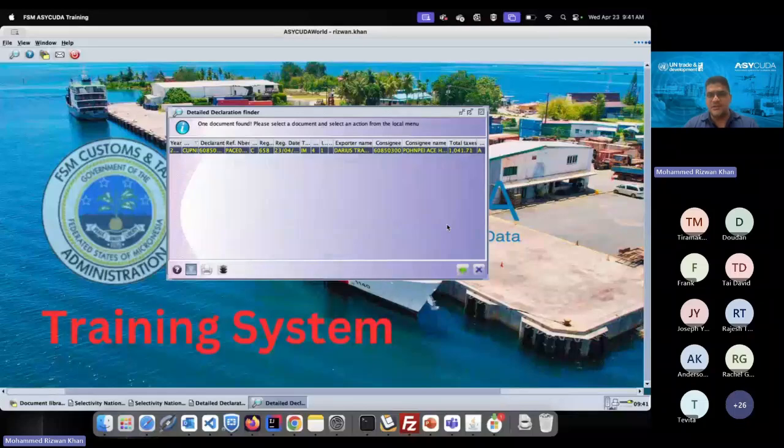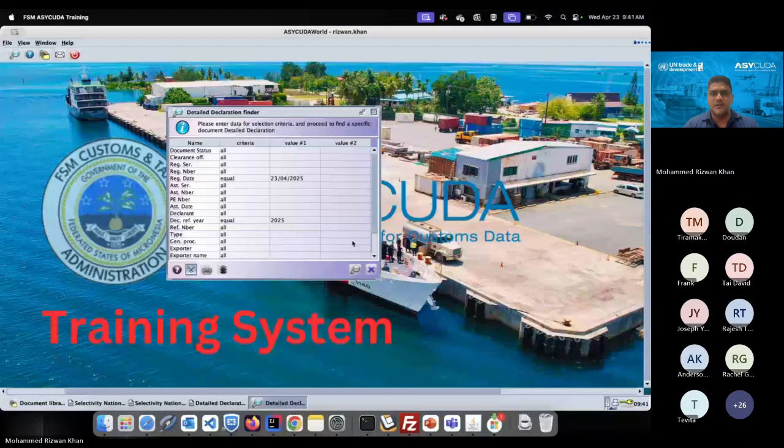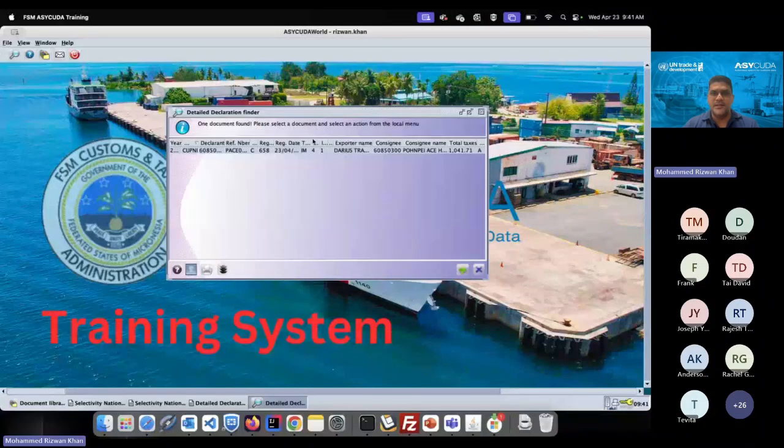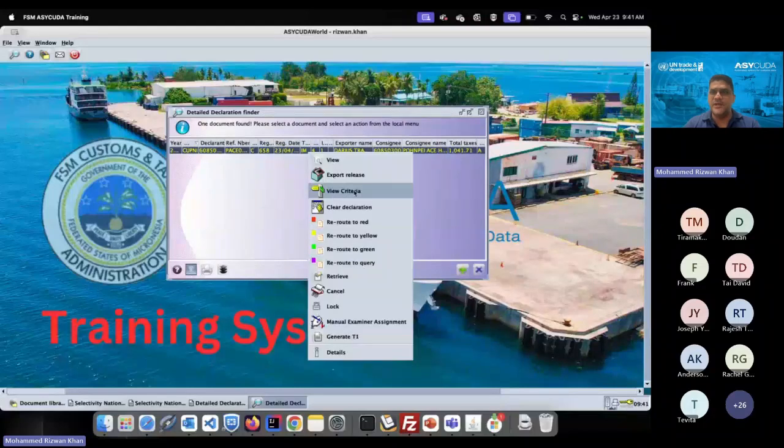Now, how will the officers know what actions to take? Simply, they can click on that entry and see the criteria. So view criteria.